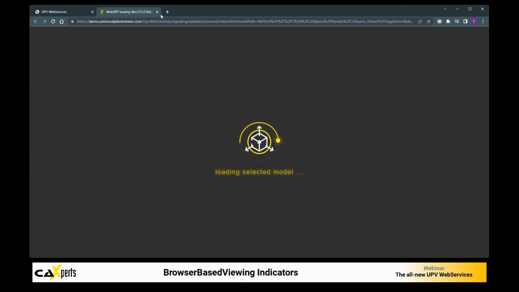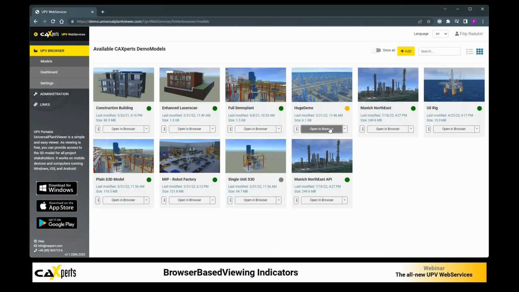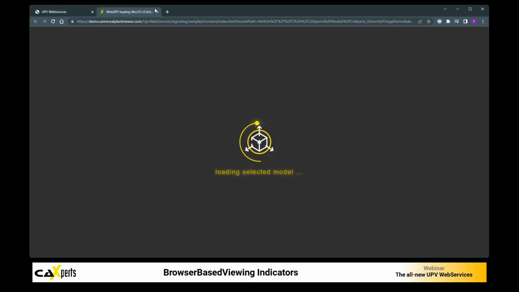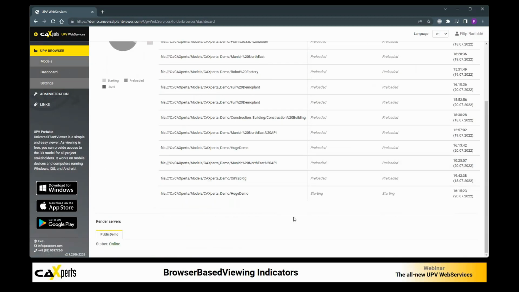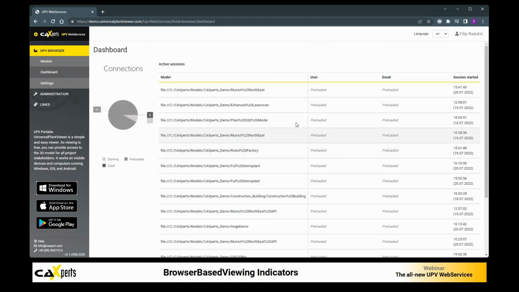I could basically trigger that by opening a huge demo and closing it again. And because I had preloaded 2 instances, let me do that 2 times. And now you see the light has actually switched to yellow. This means we have a session starting currently, at least one. So when I click on it and try to open it, it might take some time to load. And when I go to the dashboard, you still see here one session is starting while the other's already preloaded.